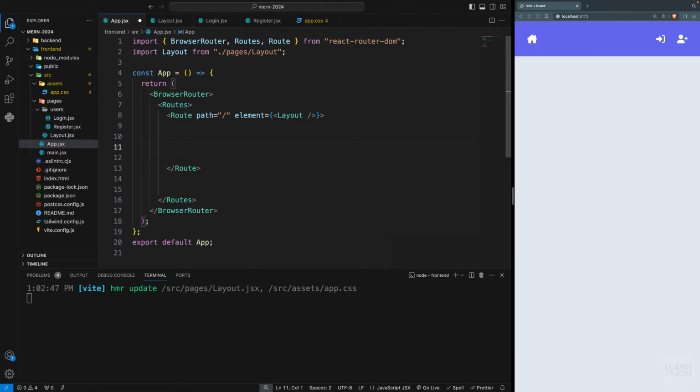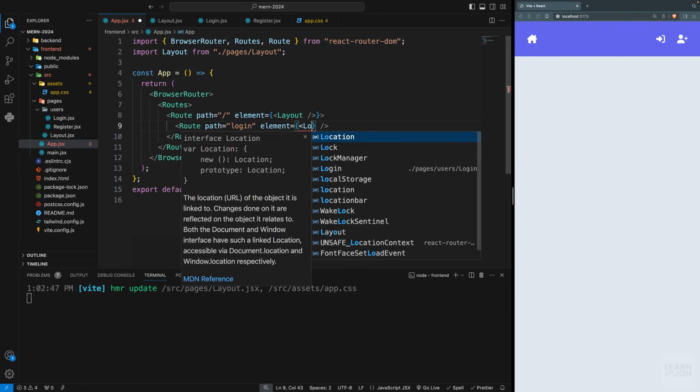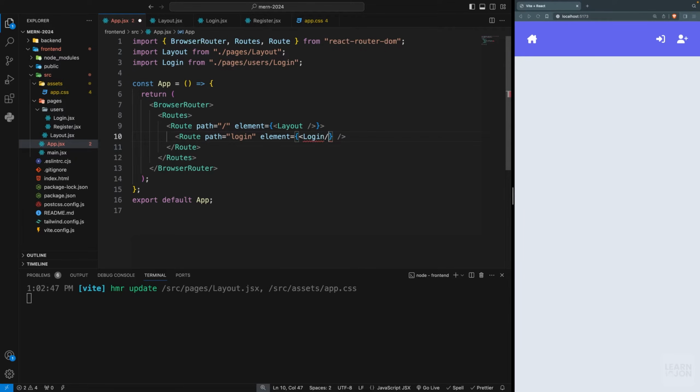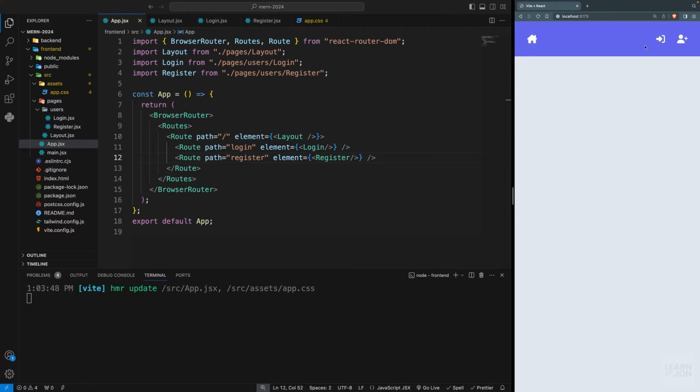So in here, I can have another route that is going to be self-closing tag, and the path for this one would be login. So we don't need the forward slash here because we already have it up here. Then the element that is going to render, it's going to be login. So again, VS Code should auto import that for us up there. Then I'm going to just duplicate this one, change the path to register, and change the component also to register. So now these nav links should work. So if we go to login, we get login up here. And if we go to register, we go to register.